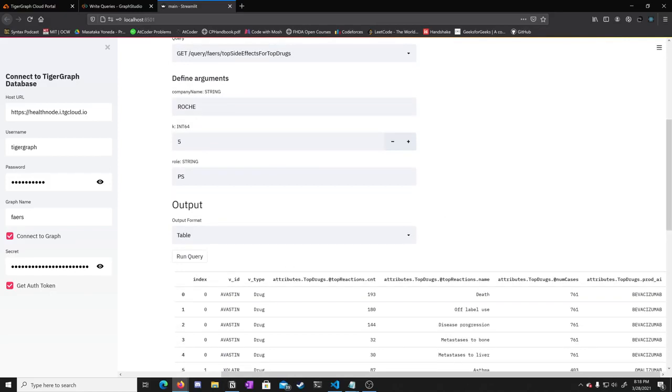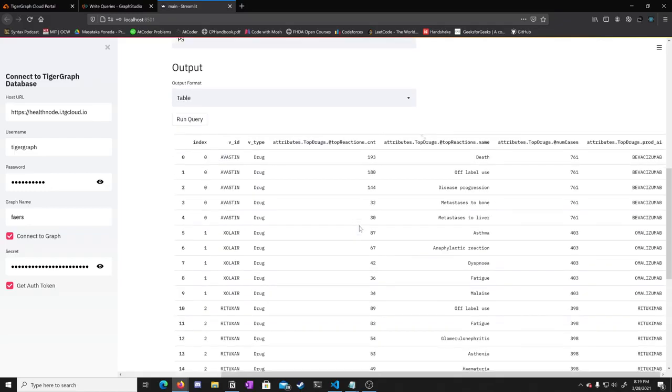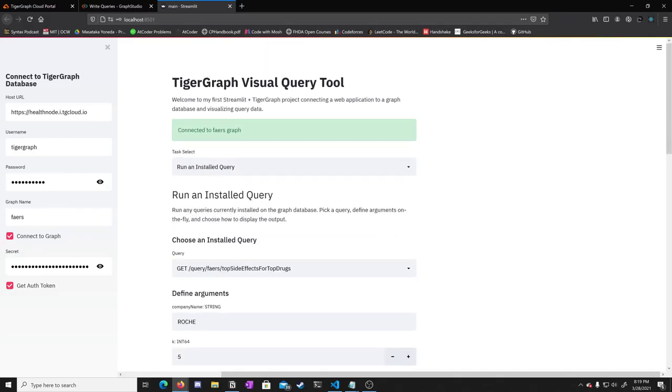I was also planning to do chart and graph visualizations, but I ran into a lot of issues with formatting because it's my first time using these tools, graph visualization tools and charts. So I ended up actually removing that feature. But that would be a way to improve this application.